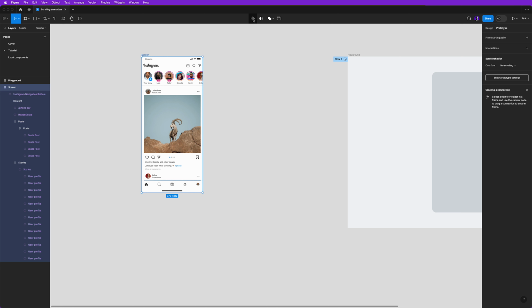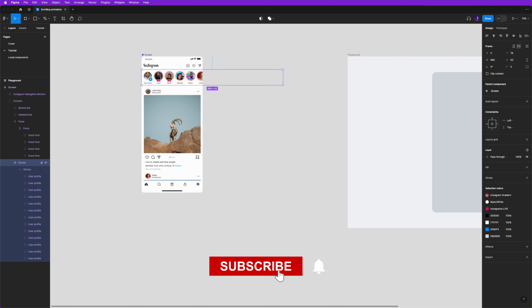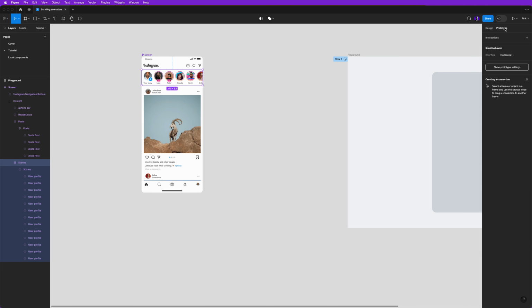So let's create here a component, and inside of it, if you double click here, you may see that our stories is wider than our screen. So what you want to do is to click and shrink to the limit of your screen, because we wanted this information which is outside of our screen to be scrollable horizontally and visible inside our screen. So after doing that, let's reach here to prototype and select the scroll behavior overflow to horizontal.